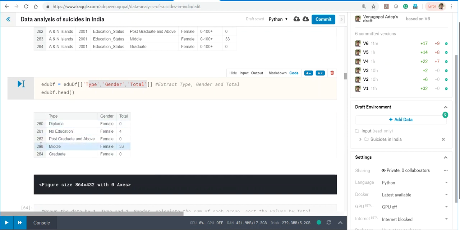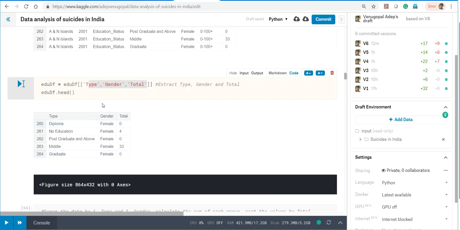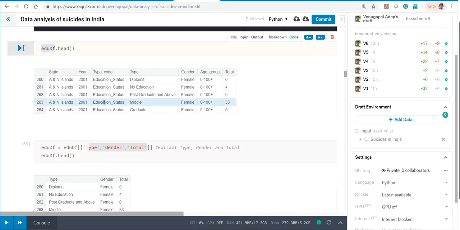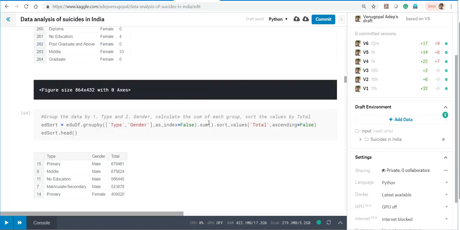The first field which you see is the index. It is added by default. You can remove this index if you want by mentioning index equal to false. So we have segmented the data based on education status as a type code, and then extracted the 3 columns which we want. Now what is the next step? In the next step, we are grouping the data based on type and gender. Since it is education type, it is primary, middle, no education, matriculate, etc. First it is grouping on the basis of type, and second on the basis of gender.